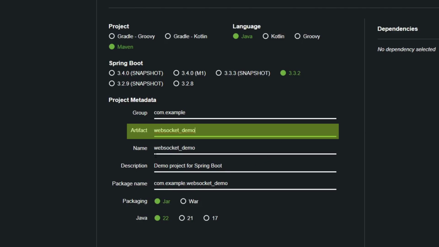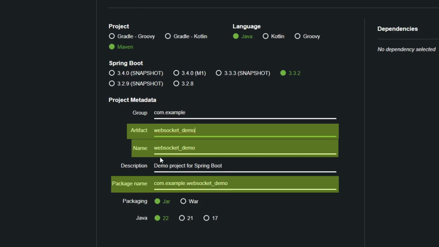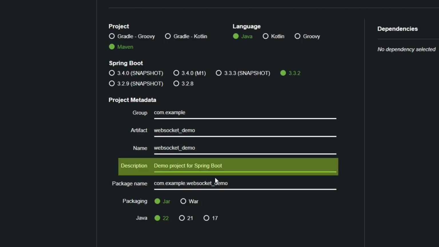And then notice that it automatically updates the other fields as well. We're just going to leave it like that. And for the description, you can just pretty much say whatever you want to describe the project. I'm just going to leave it as default for now.